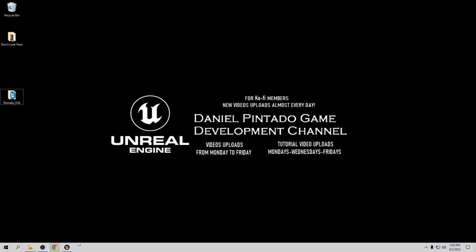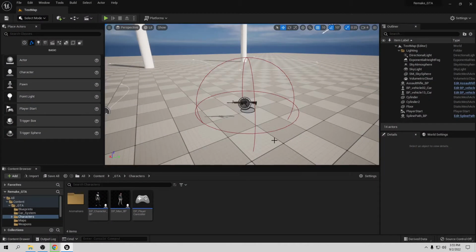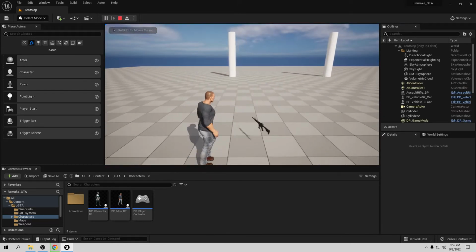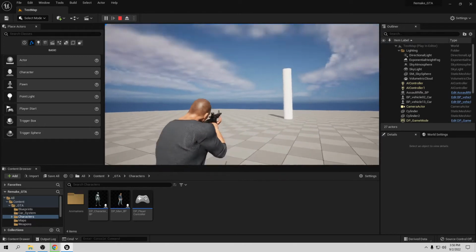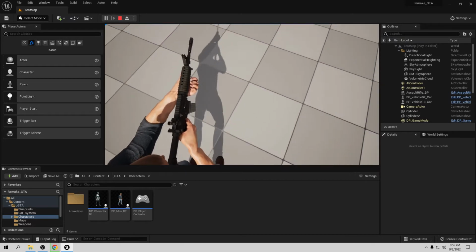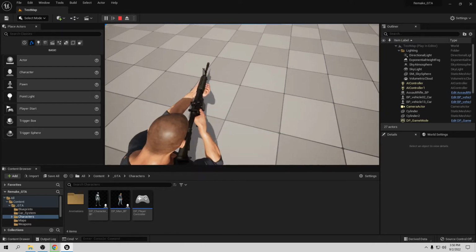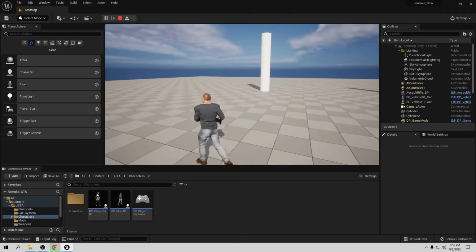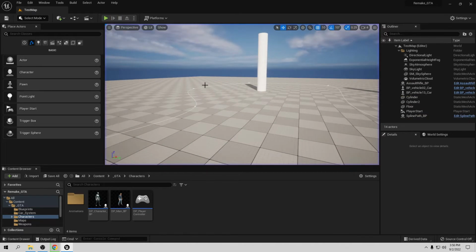So let's go to Unreal. Here we have what we made in the last video, so we can, like I said, pick up this weapon. We can also aim, but we need to have this offset. And also, like I said, we need to be able to walk, and we also need to fix this. So let's do that little by little. Let's close this, and do the offset first, because it's maybe the most important one.